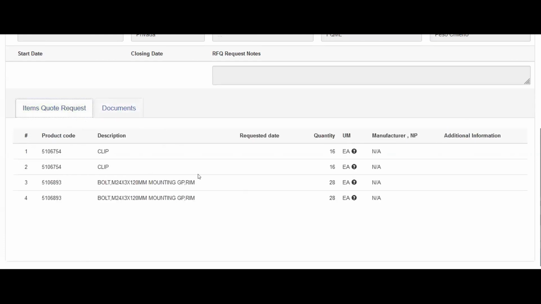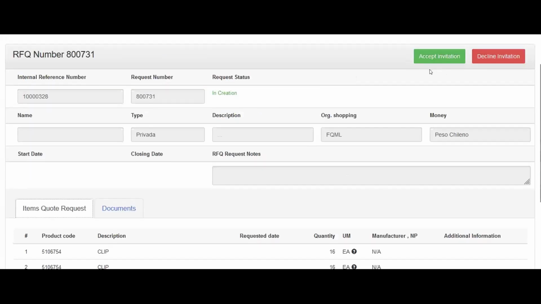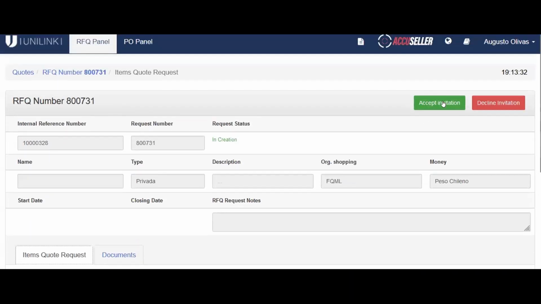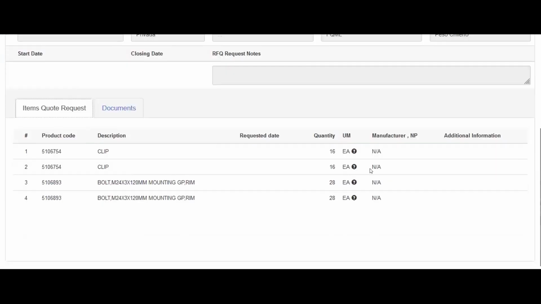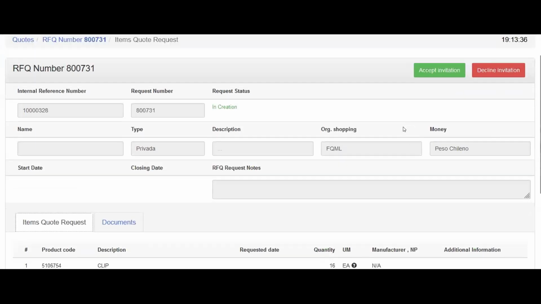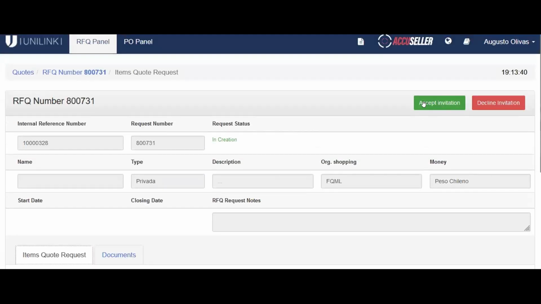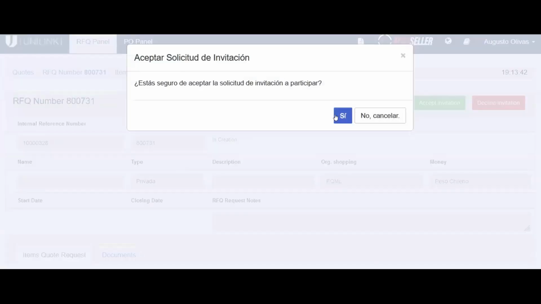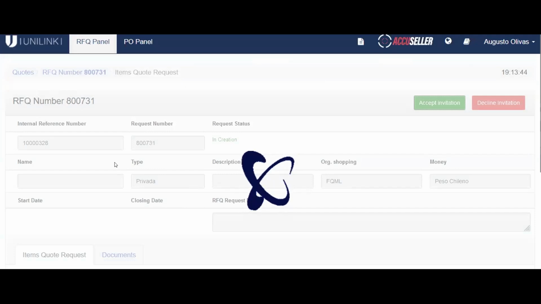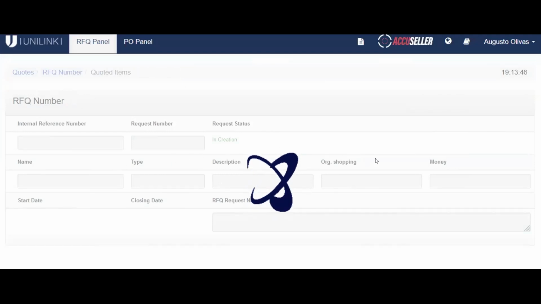So now if as a supplier, I see that I can place a bid for any of these items, I will go to this button here, accepting the invitation. If not, we decline the invitation. So in this case, I will accept the RFQ. And now I will be able to draft my bid.